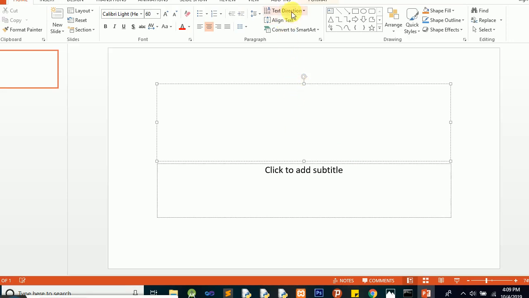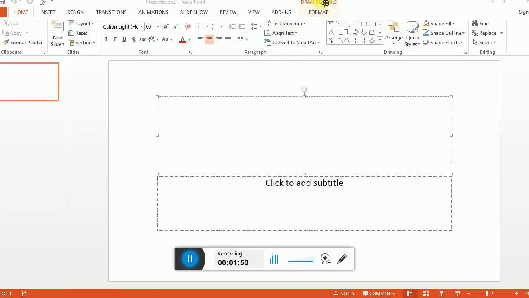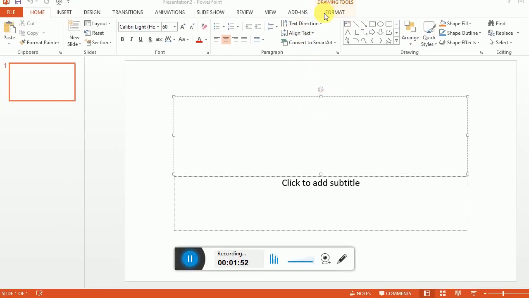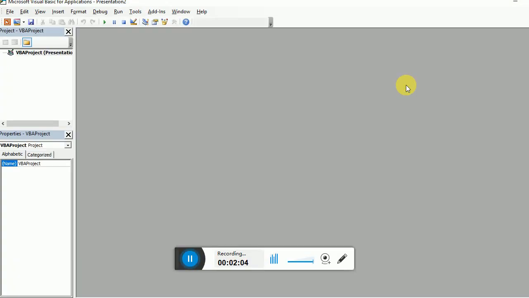So on this Microsoft PowerPoint, I'm just going to do this at the moment. There will be something called the developer tool here. If you want to get it, you hold Alt and F11 on your keyboard. Alt F11. If you hold Alt F11, it will take you straight to this panel.